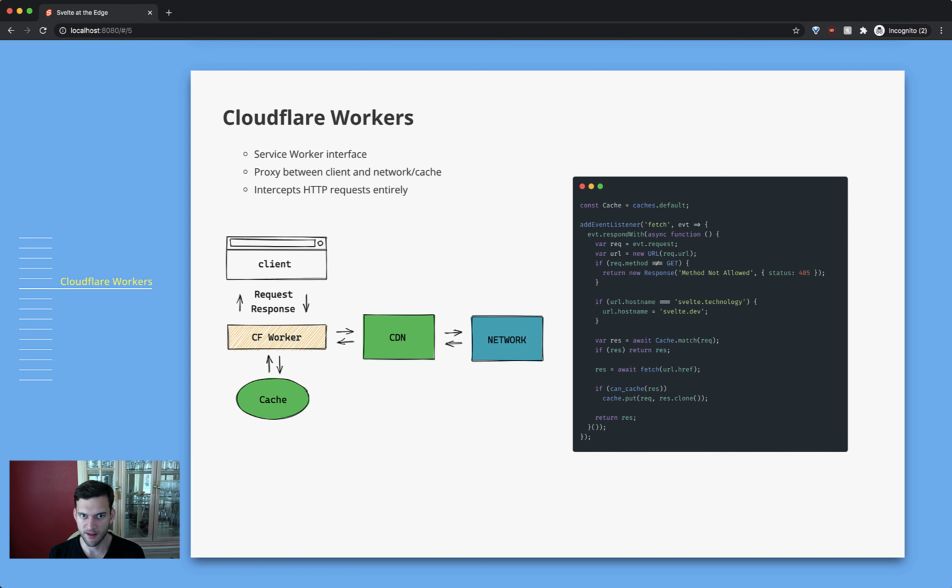So the first is we no longer have to worry about opening caches and working with different cache storages. We are given one by Cloudflare, and it's really all you need. So this is now the caches.default, and we use that below to do the cache.match on the request.